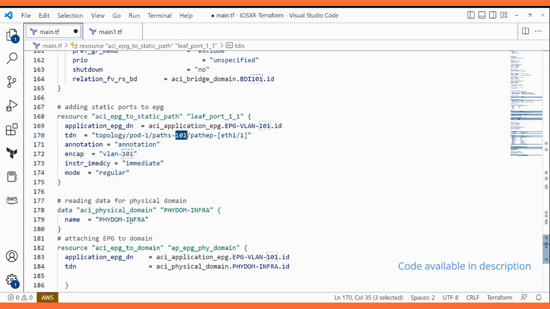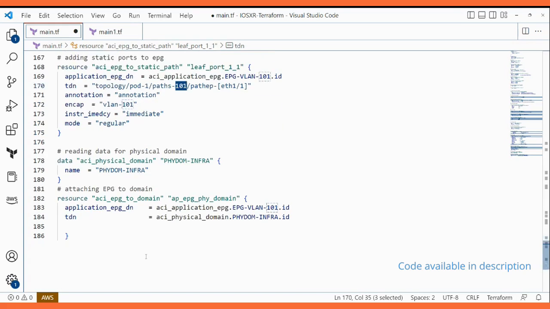So here we are reading the physical domain data, and after that we establish the relationship between the EPG and the physical domain. In the EPG we need to call the physical domain, and this is the configuration which will attach the tenant side config with the fabric access policy side. So I have covered the code.